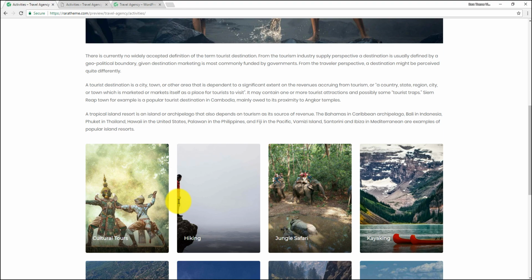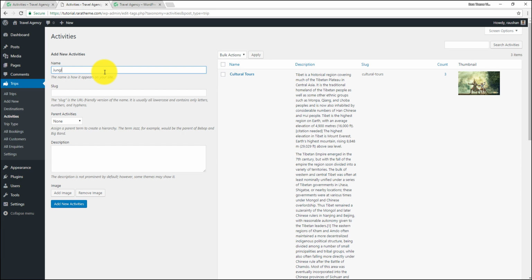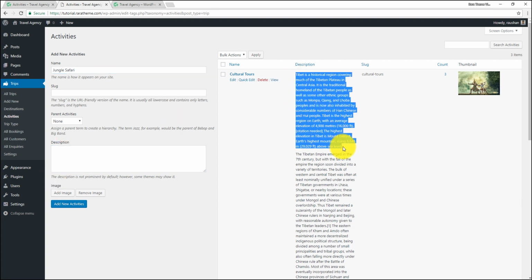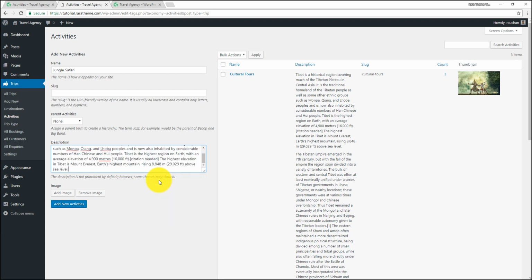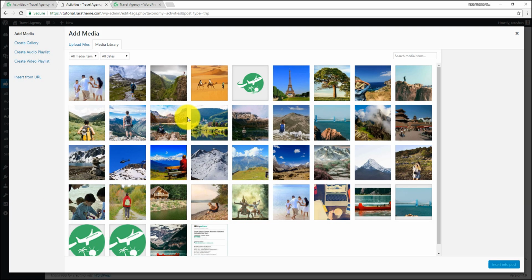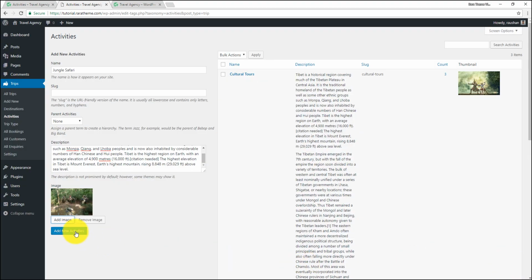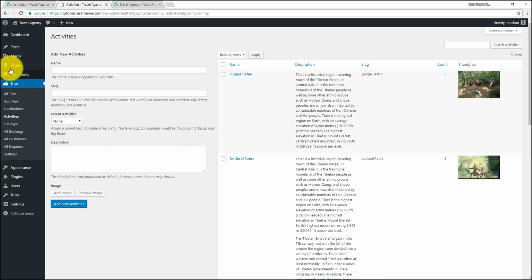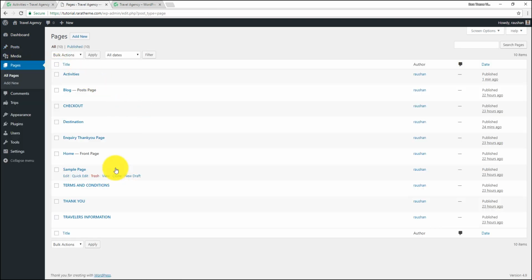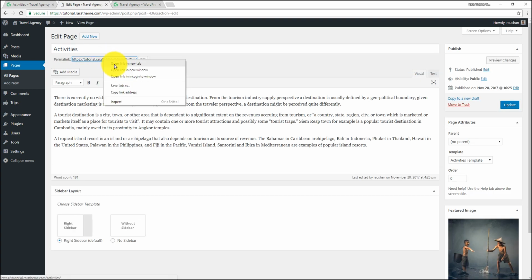For example, let's add jungle safari. Some description. Let's copy from here. And publish. Now let's go back to our page. The activity page that we just created is here. So let's click it here and open.